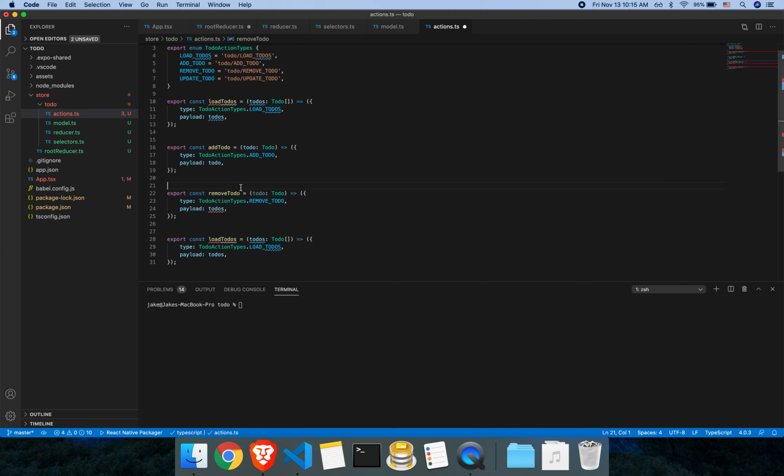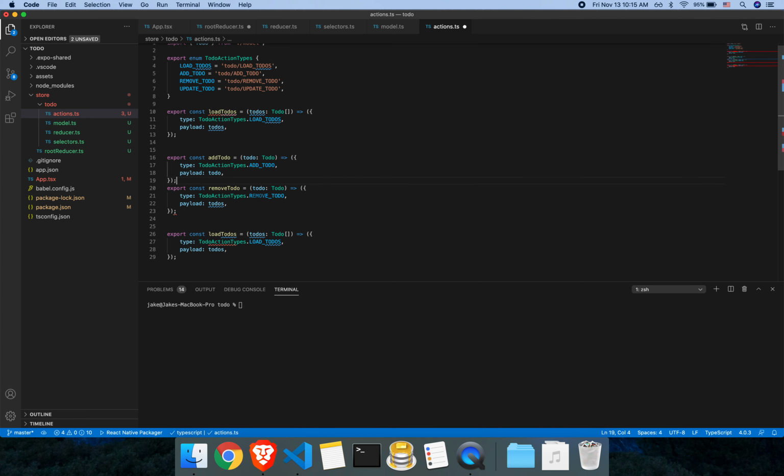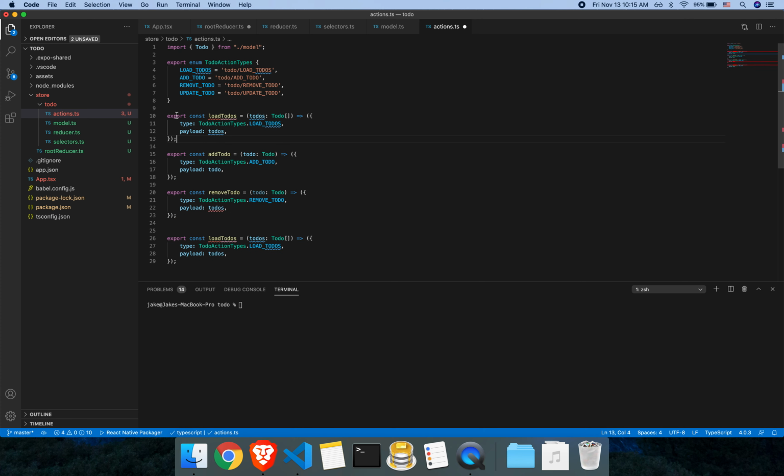We could really remove by ID, but I guess we could pass in the full thing. So the payload will be the to-do, and then update to-do, we'll pass in the full to-do. Okay, let's go through these and make sure everything looks good. So add, remove, update, load to-dos. They're all using the right action type. So that looks pretty good.